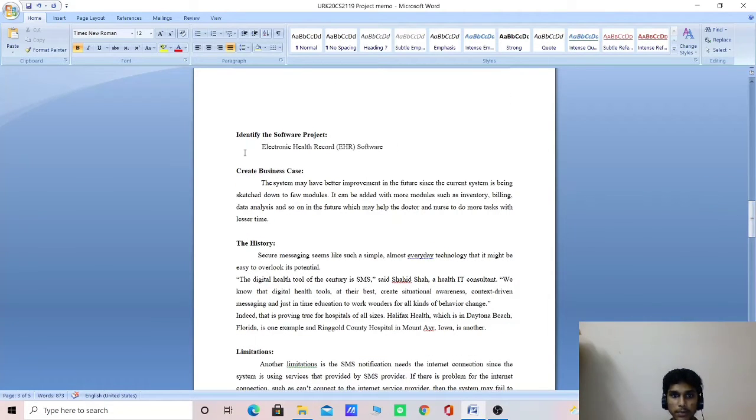Identify the software project. This is electronic health record software. This software saves the data of the patients in digital format. Create business case. The system may have better improvement in the future, since the current system is being sketched down to a few modules. It can be added with more modules such as inventory, billing, data analysis, and so on. In the future, it may help the doctor and nurse to do more tasks in less time.